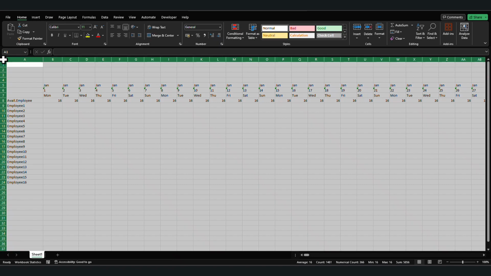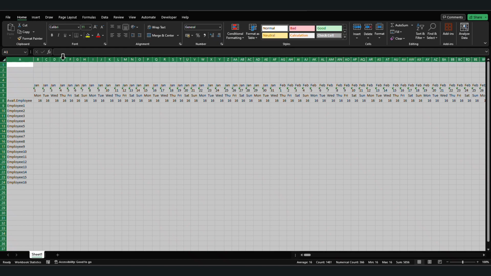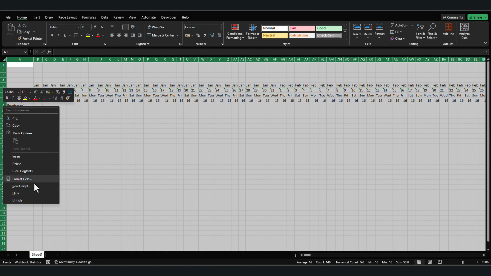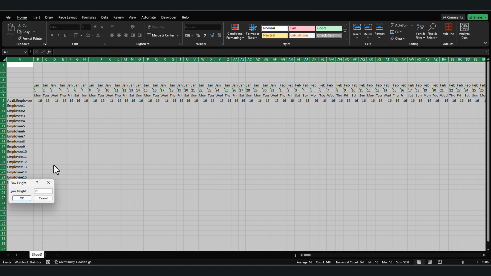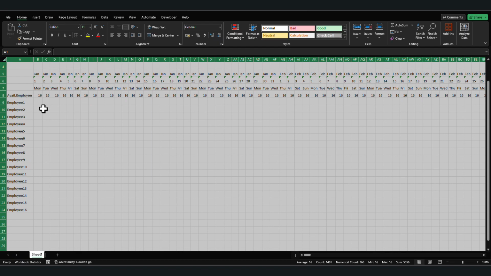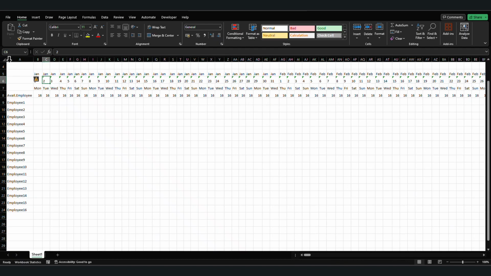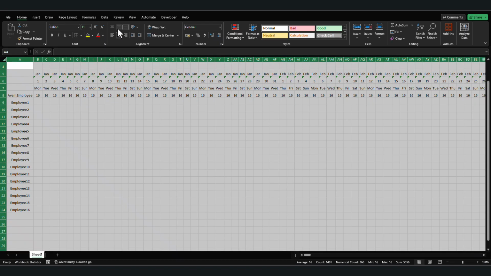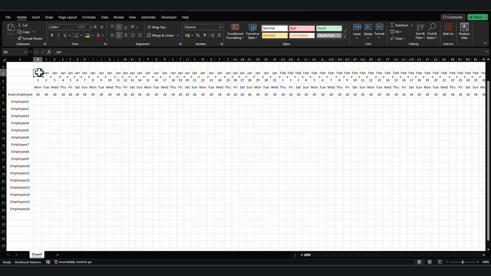So I'm going to select everything by clicking on this arrow, click in between any 2 columns, change the height of the rows to 21. Put everything in center, put some borders on it.